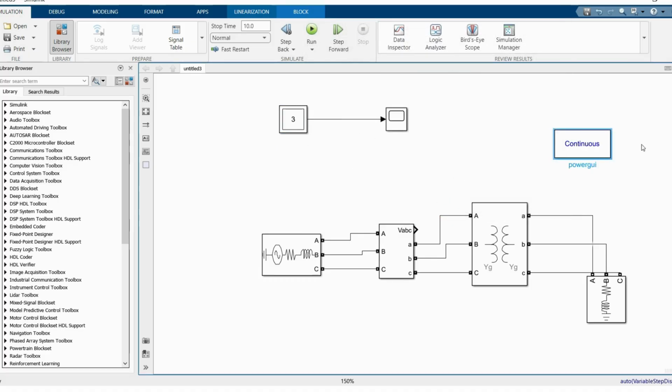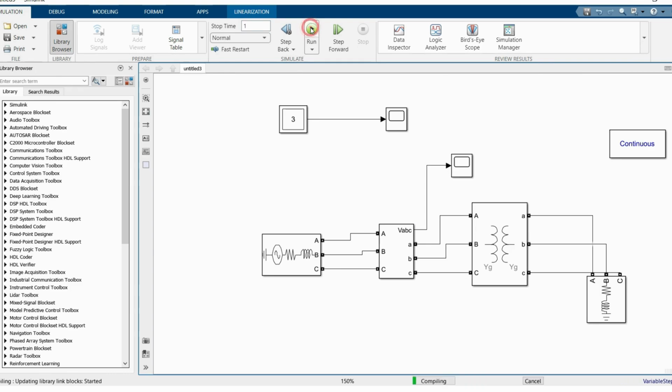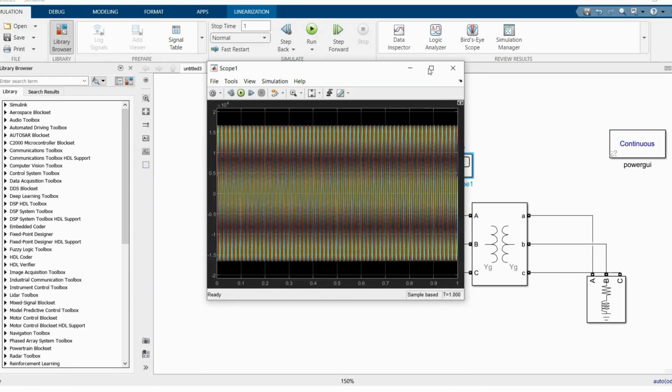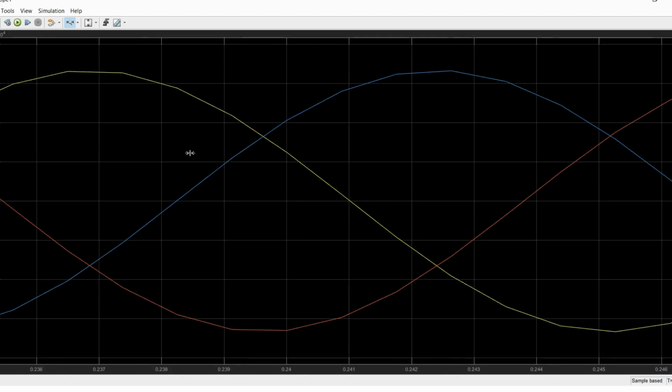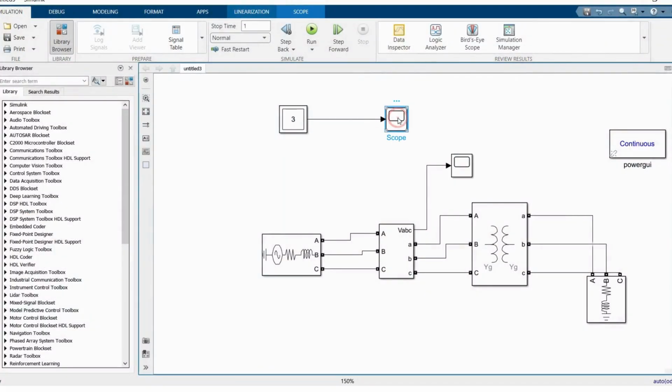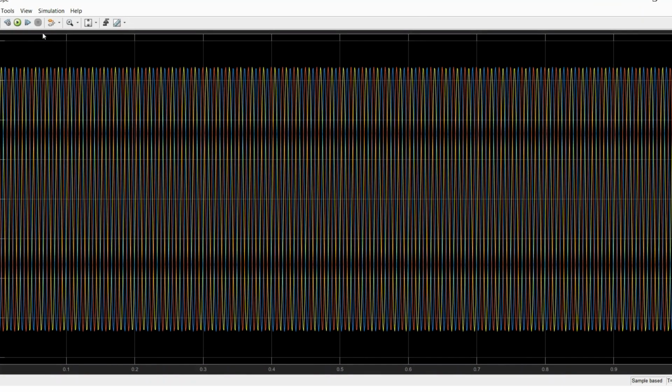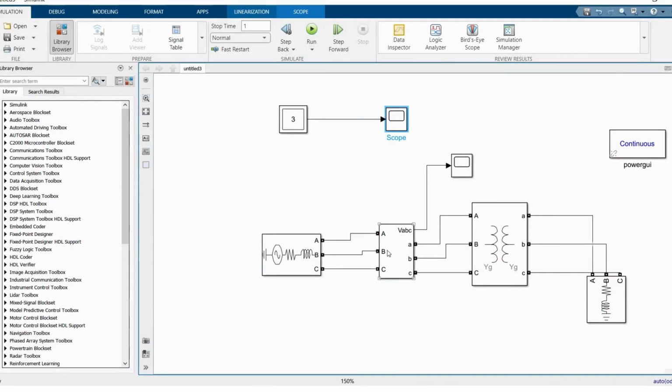This is our VI measurement block output, and I'm setting the stop time as 1 second. Now run this model. This is from the VI measurement, and on the left-hand side it is 13.8E3. You can see the voltage wave from here, and this is our load side, which is less than 2400 volts, as you can see here. So we have successfully stepped down our voltages.